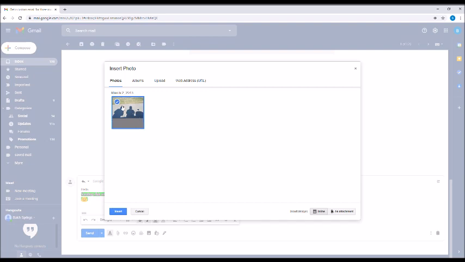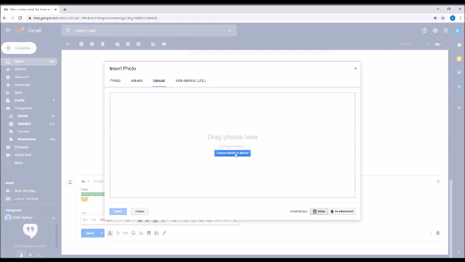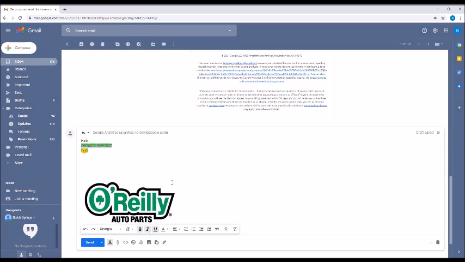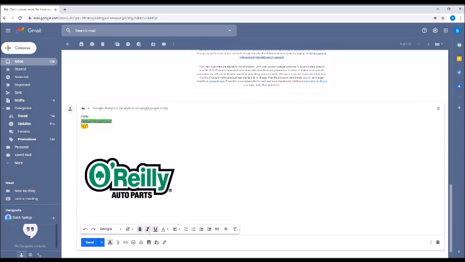And any images that you have already attached to, I guess, your email account, they'll show up here. If you need to upload an image that is not included here, you would click on this upload button. And you can choose the photos to upload. You search through your files, find whatever image you're looking for, click open, and it would upload it and insert it. That's the image that I inserted.